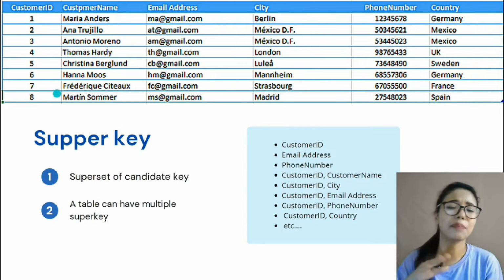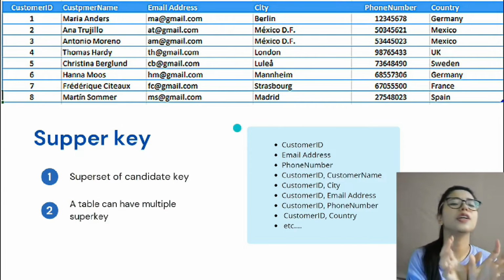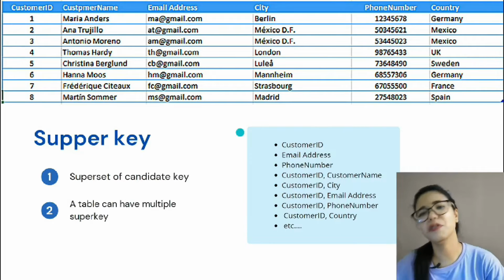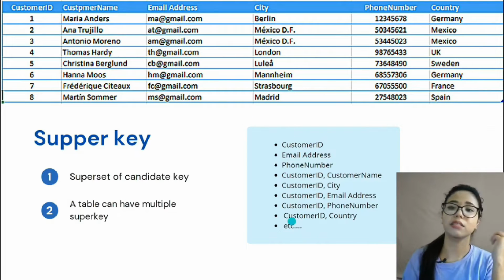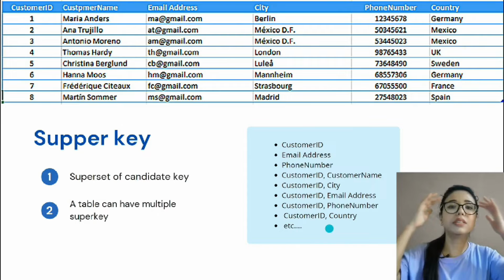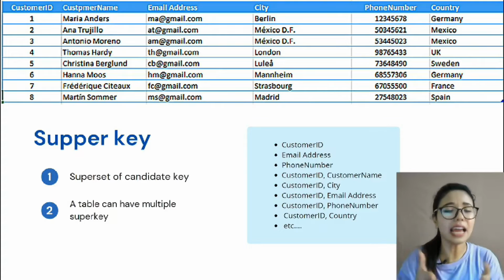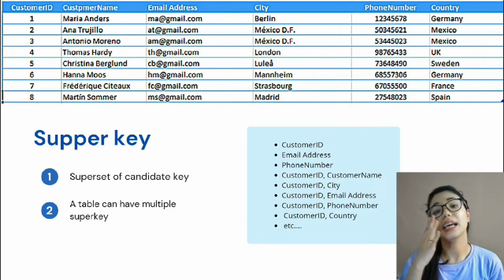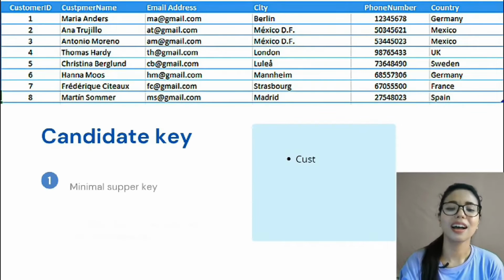So my customer ID can be paired with any number of columns, or my email ID can be paired with any number of columns, or my customer ID and email ID can be paired together and it will make the record unique, or my customer ID and phone number can make the record unique, and my email ID and country can make the record unique. Means there are n number of ways I can find my super keys. So basically any attribute in the table, if it is making it unique, that attribute is a super key.